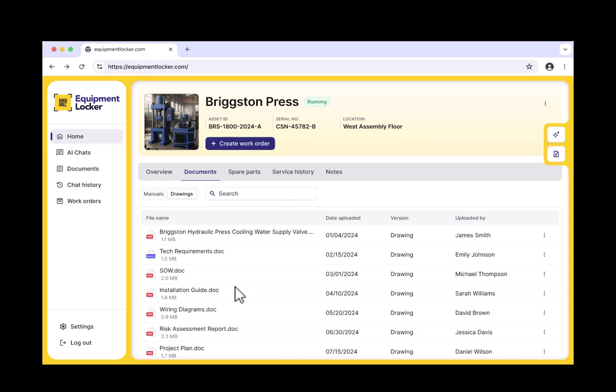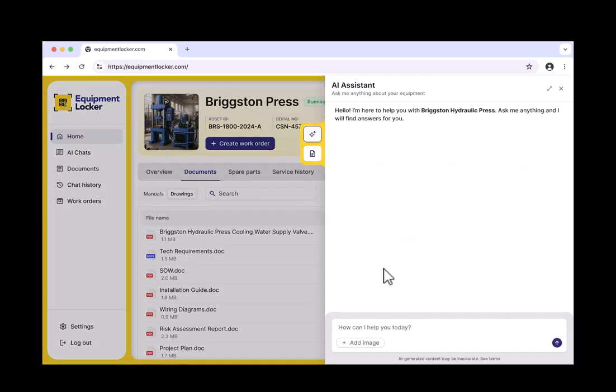Instead of digging through documents, the tech can ask a direct question and get the answer pulled from these files. I'll open the Assistant by clicking the icon in the upper right. The AI Assistant is designed to work the way technicians already think, conversationally. Instead of digging through the manuals or PDFs, they can simply tell it what's happening with the equipment. In this case, let's pretend the tech is troubleshooting the cooling water control valve. I'll select the prompt that says the cooling water supply valve isn't moving.